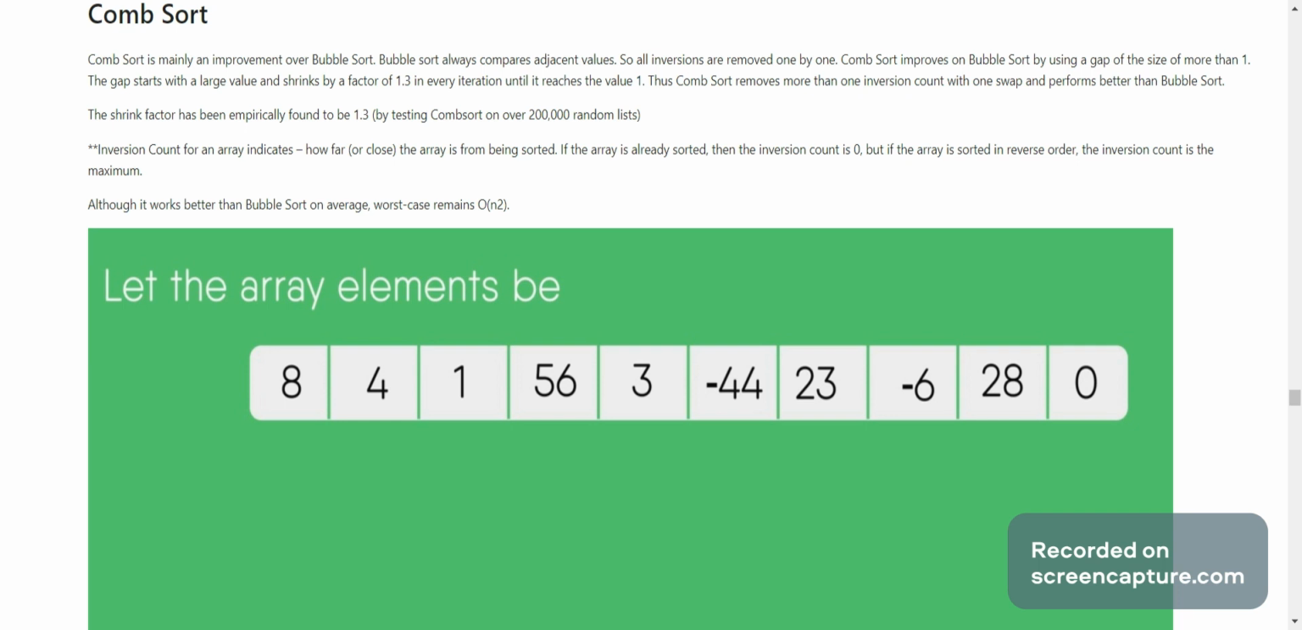So yeah, anyway, coming back to comb sort. Comb sort improves upon bubble sort by using a gap of size more than one. It's sort of like if bubble sort uses a narrow tooth comb to swap every adjacent element, comb sort uses a wide tooth comb.